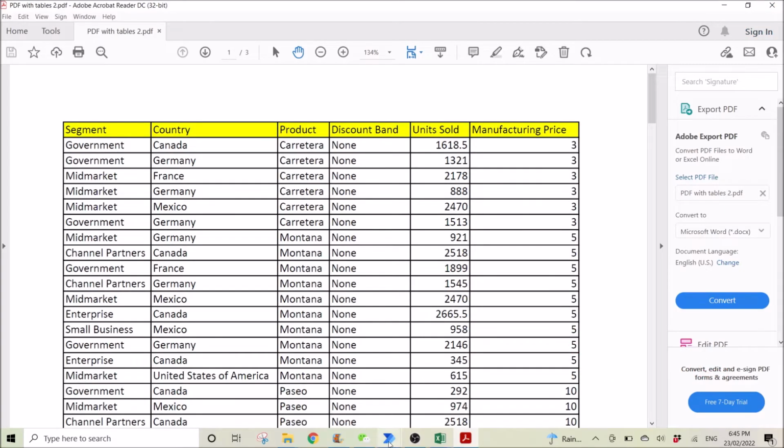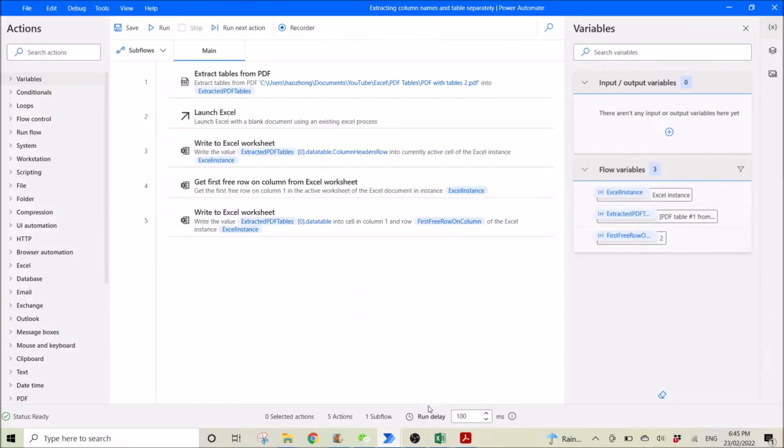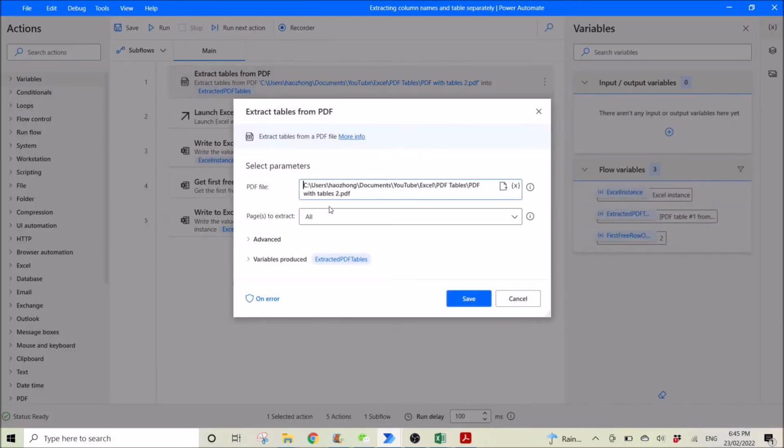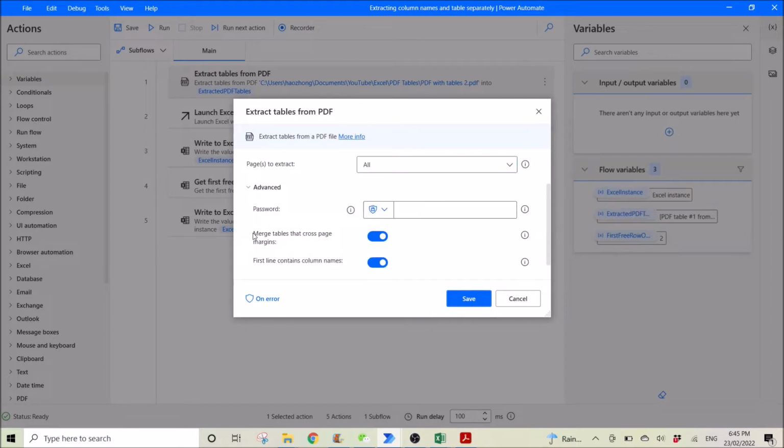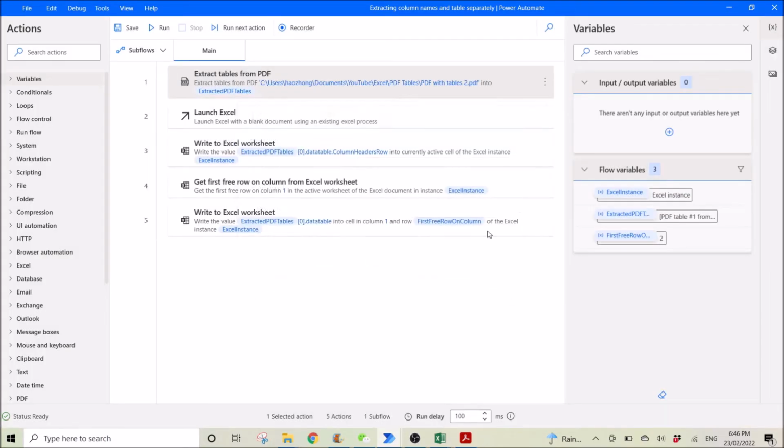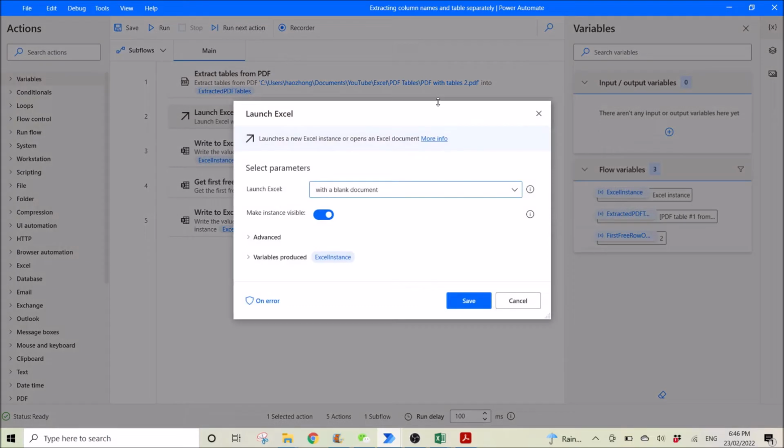So the first step to do this is you extract your tables from the PDF. Put the link to your PDF, and the pages to extract, the page that you want to extract. Then enable merge tables at cross page margins, and then enable first line contains column names. Then you launch Excel with blank document, make instance visible.